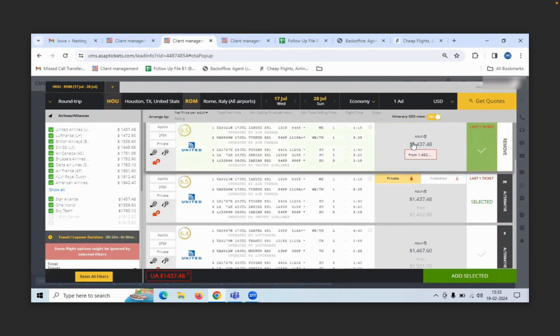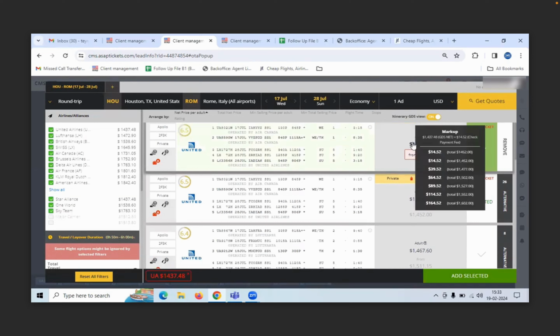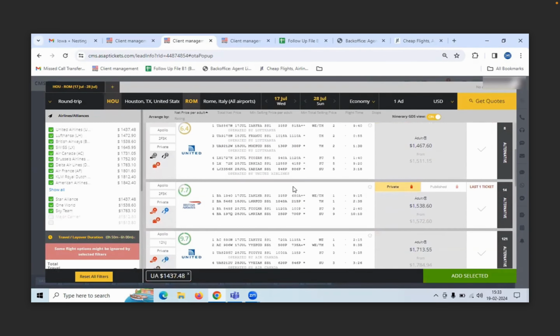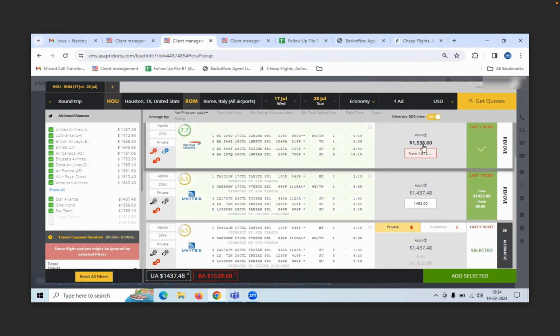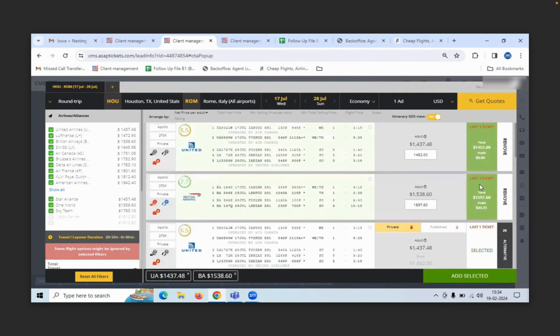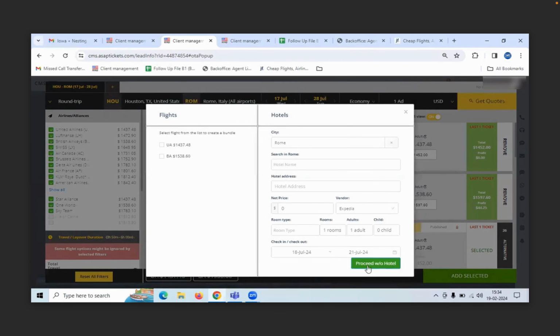So once I select it, I'm going to add the price option. I'm putting the minimum markup and confirming it. And the second option, I'm going to give one stop on each way. So it's with British Airways, selecting that option, and you can select the markup, confirm it, and add selected. Proceed without hotel.